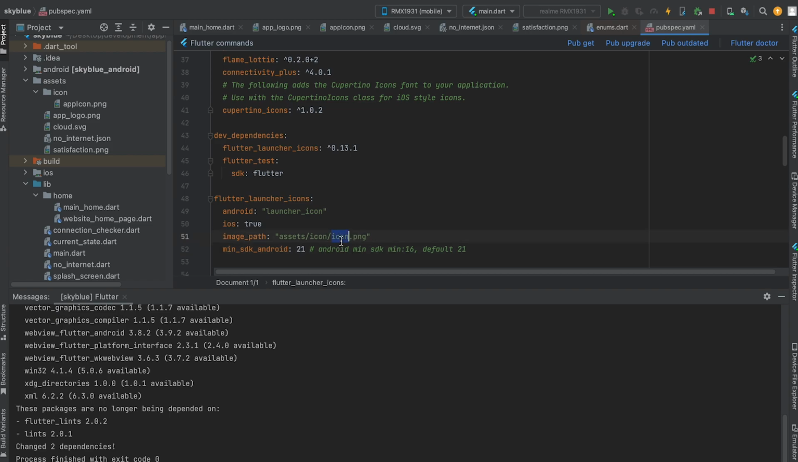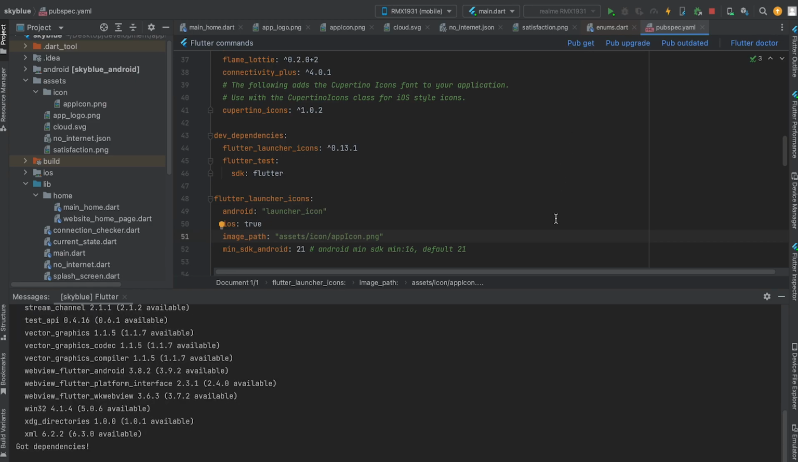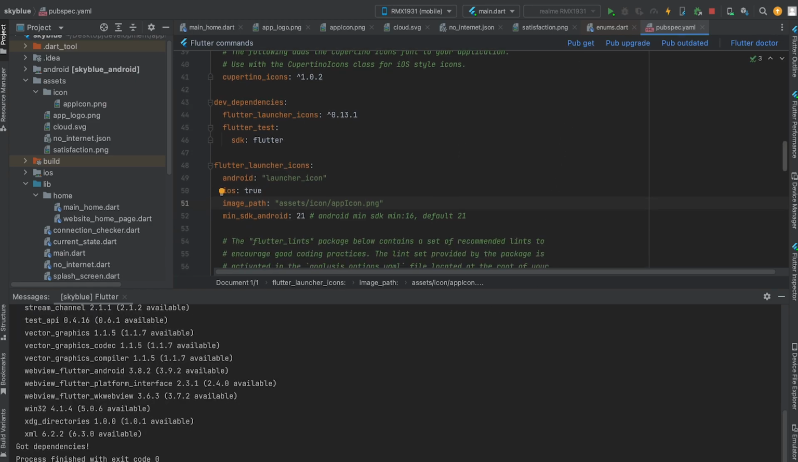Okay, so once that is done, click on pub get. And nice, you should not see any error over here. And now correct the app icon path so that it reflects the icon that you have. Once that is done, again press pub get.